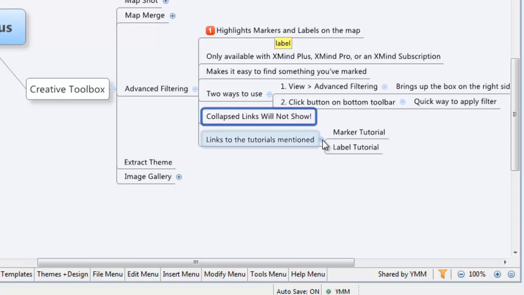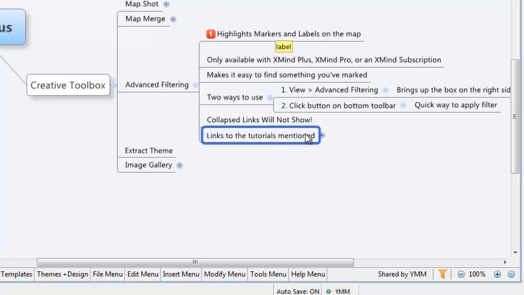You can see that everywhere we have more information, there's either a minus sign or a plus sign, depending on whether it's open or closed. I'm going to go ahead and collapse these two things. Boom. And it just got collapsed down. If I had that highlighted, it would not show.